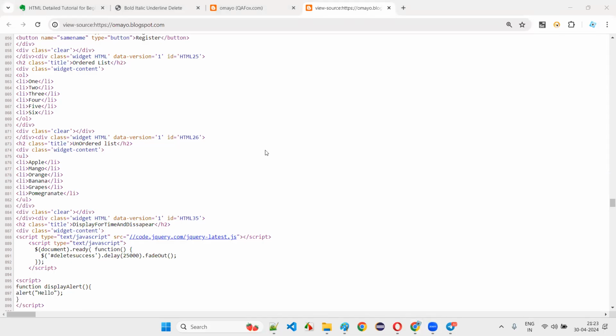Someone is asking me a question, Manju is asking: when we insert a link, is it underlined by default or do we use the U tag? No, it is by default. By default, the look and feel of the hyperlink will be underlined, and a different color will also come.